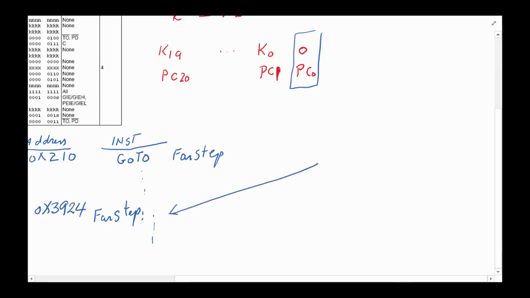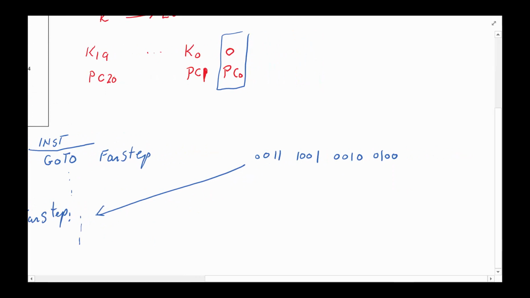So from here, I can detect that my PC has to be 3924. 3 is 0, 1, 1. Let's put another 0 in here. Then 9 is going to be 1001, 4 is going to be 0100, and 2 is going to be 0010. So that's the PC, almost.